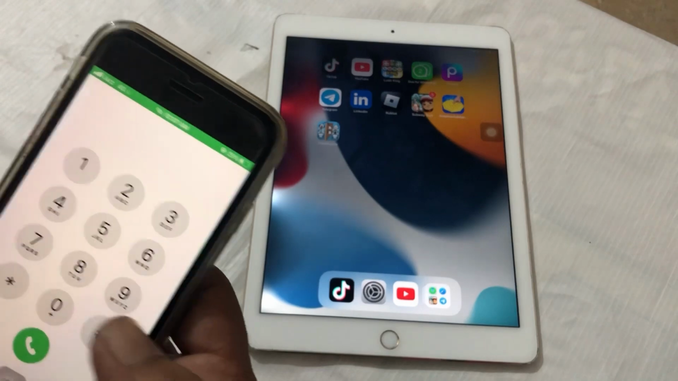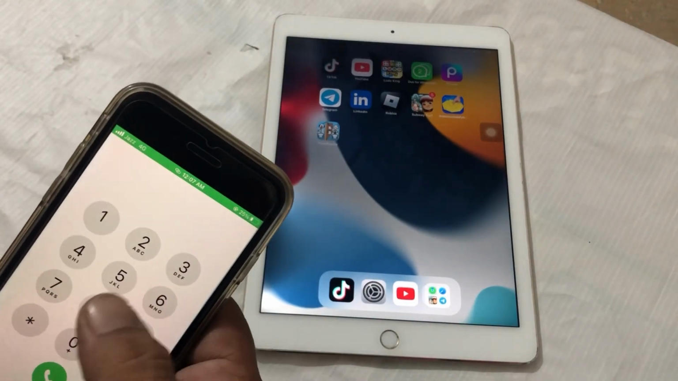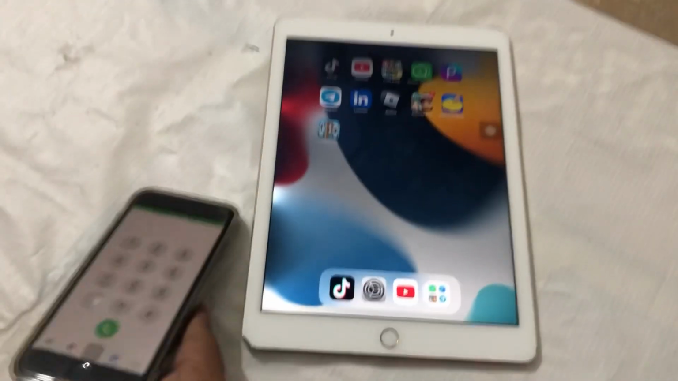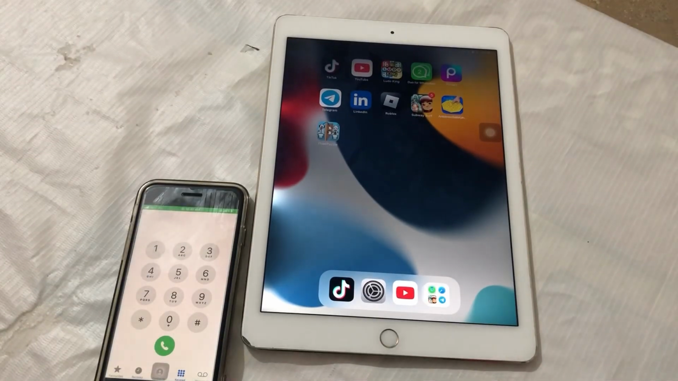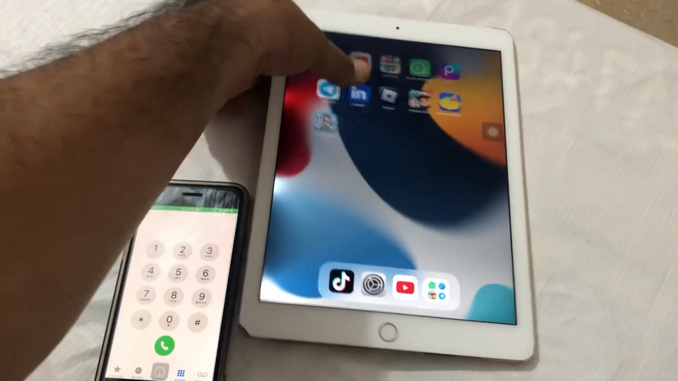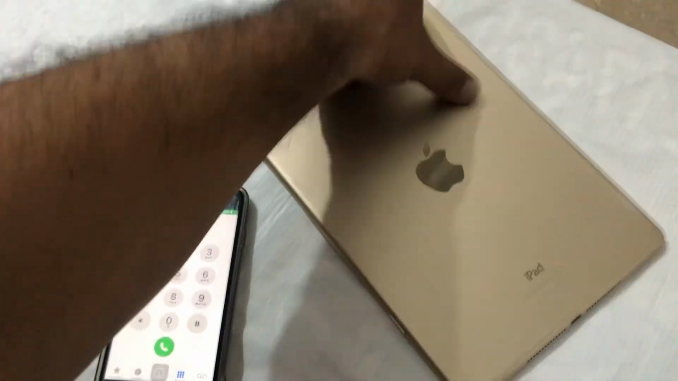One thing to keep in mind here is that when you want to activate it, both the devices should have the same iCloud installed. Now let me show you how to activate it.